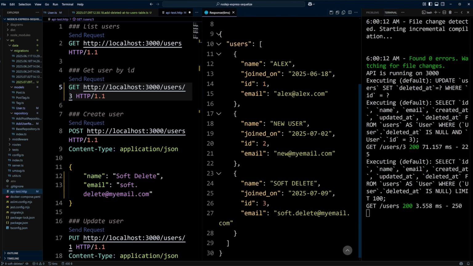And that's how you implement soft deletes in Sequelize with paranoid models. Your data is safer and your API is smarter. In the next part of this video, I'll show you how to seed your database effectively using Sequelize. It's great for building realistic development and testing environments.